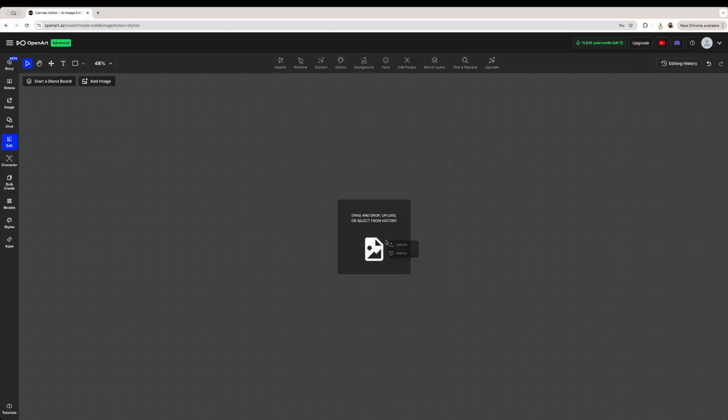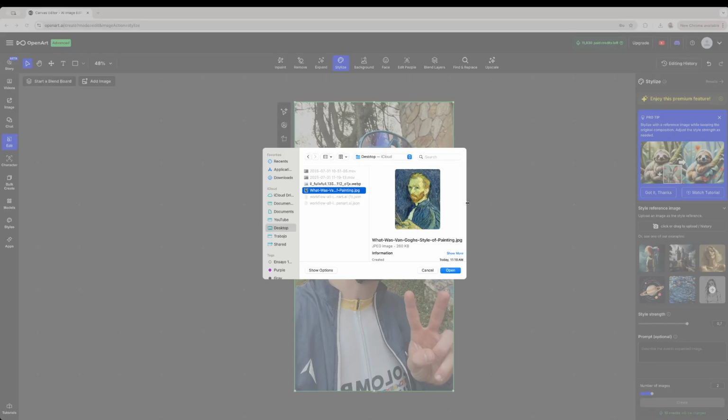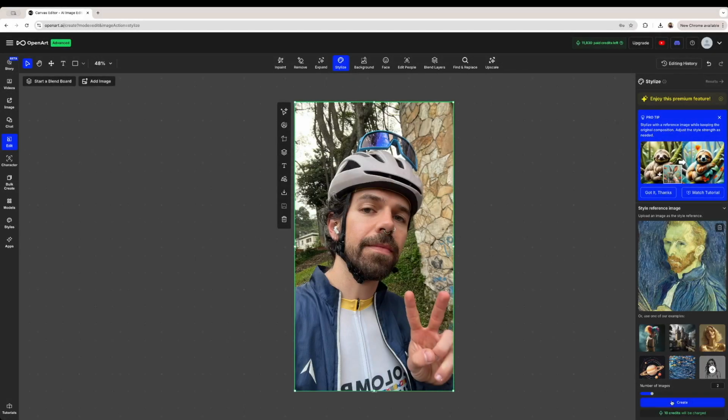Let's delete this one, and let's try now with a portrait. This is a portrait of myself on one of my bike rides. Once again, we can upload a reference style. I'm gonna be using another Van Gogh painting, but one that has a face in it. Let's see what the software does with these other kinds of pictures.